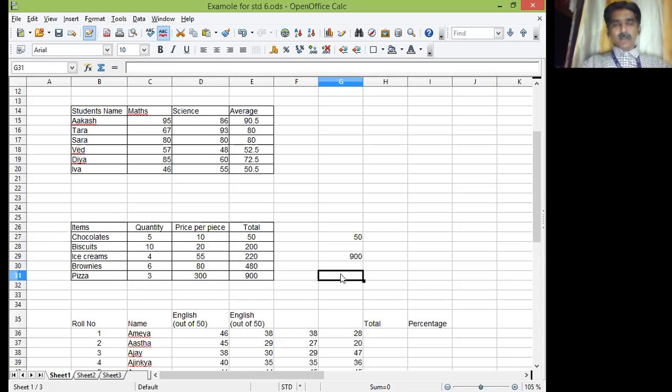So my dear students, we have already seen four functions or four formulas: addition, then average, then minimum, for finding out the minimum value in the given cell range, and maximum, for finding out the biggest, largest value in the given cell range. And with this I'm going to conclude this session.